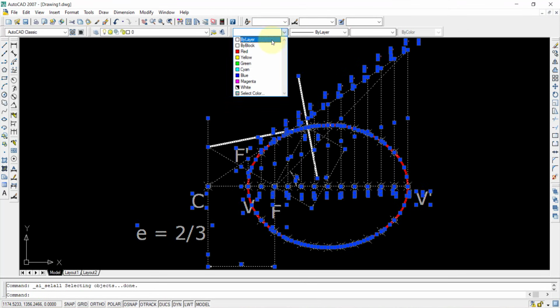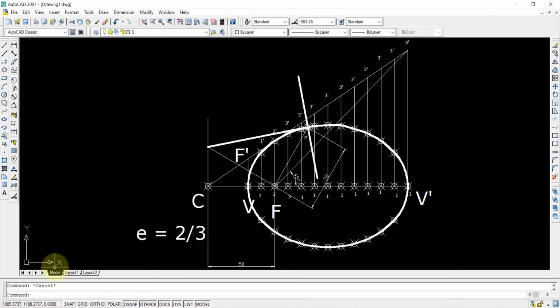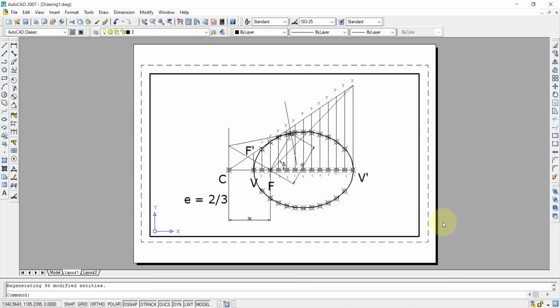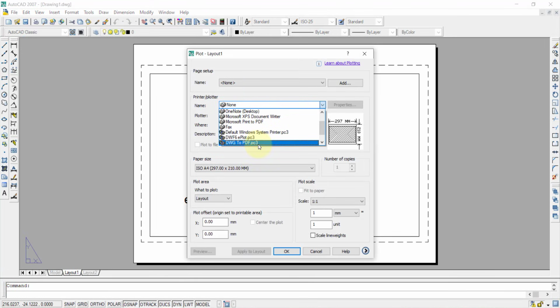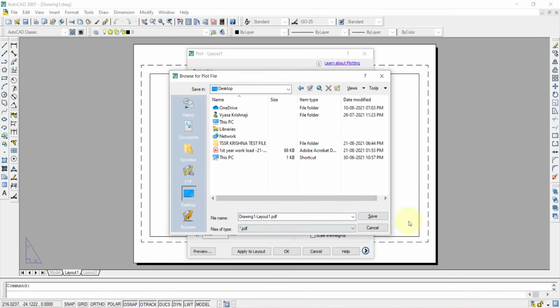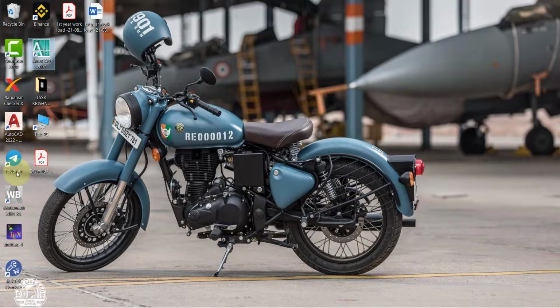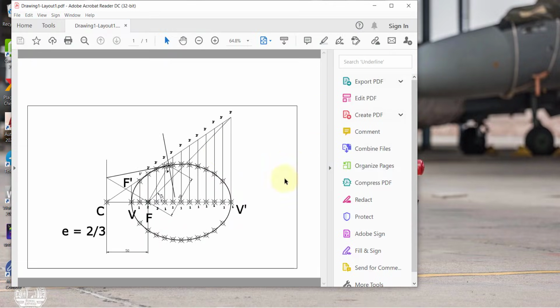So I'll even keep all the same color only if you want. Then go to the layout. Now everything is the same here. Everything is shown. Then go for the file, plot. Then go to the PDF conversion here, drawing to PDF conversion. Then press OK. And on the desktop you can save it. Once it is saved, you can go and check it like this. So see how it has finished.